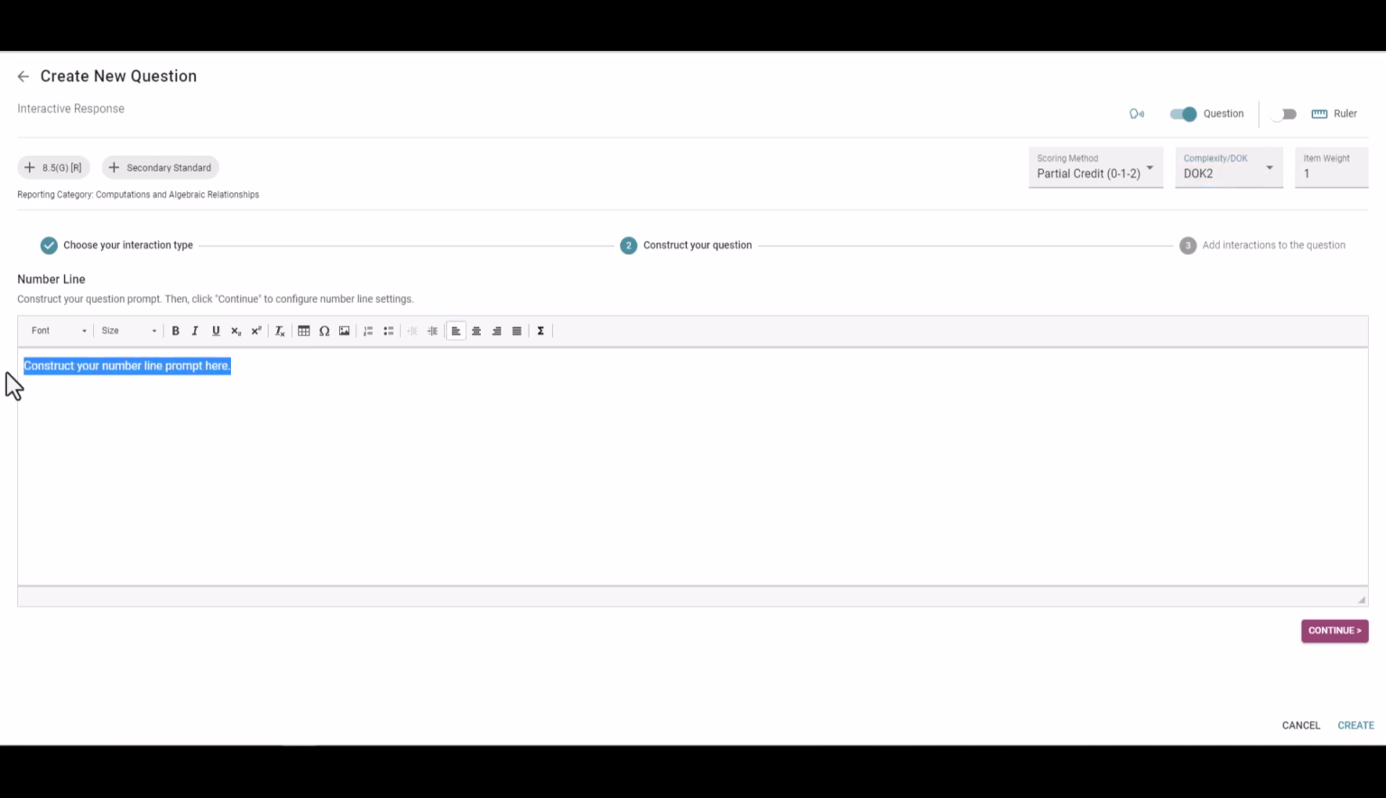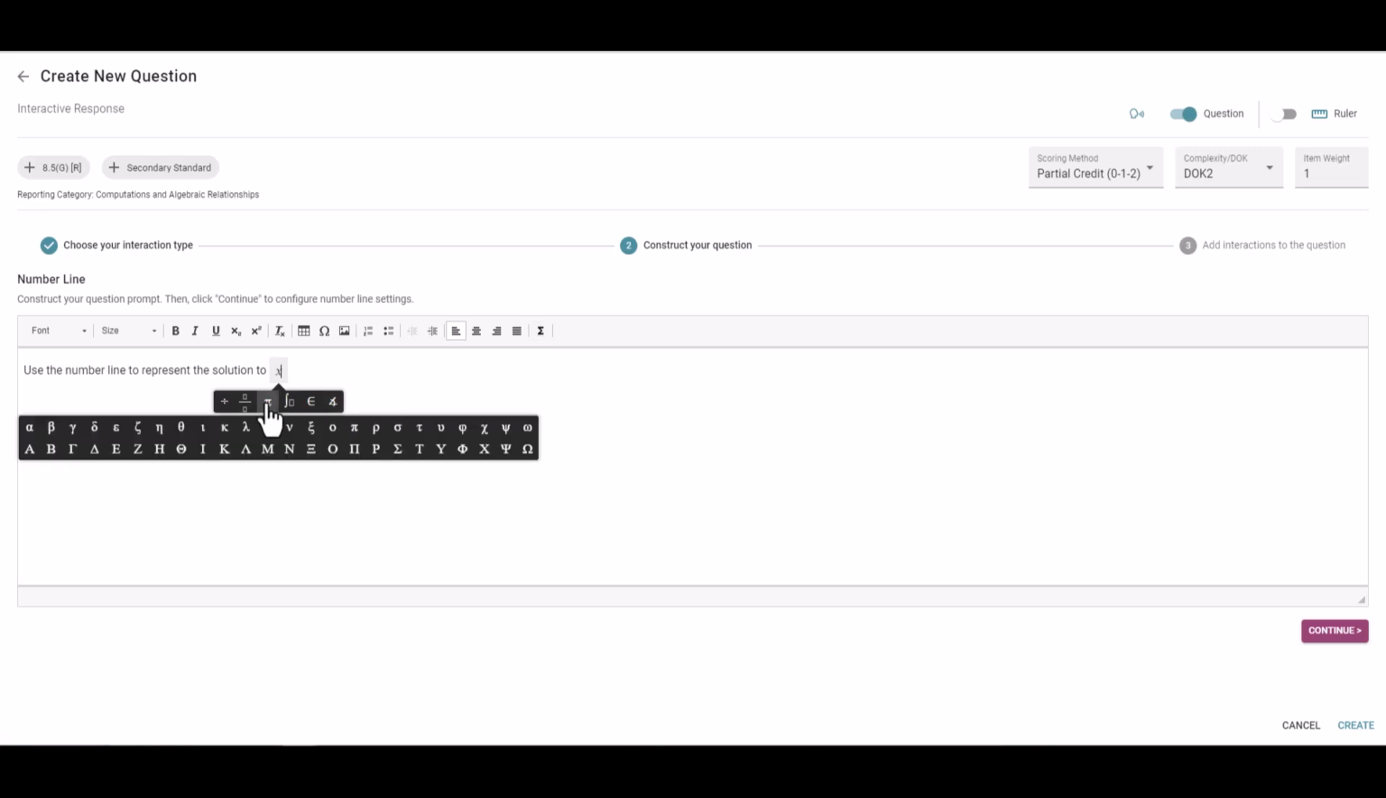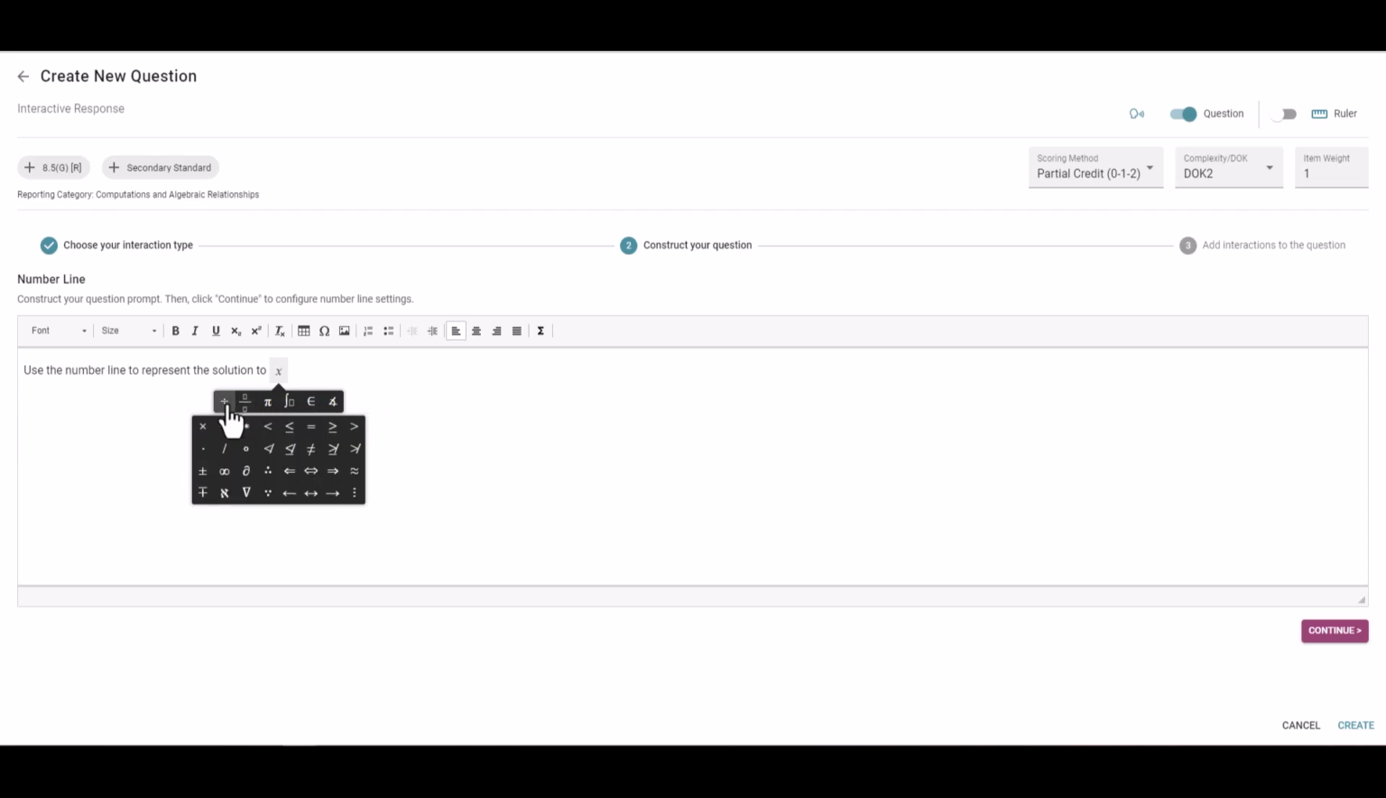Okay, let's construct our prompt. And just as a reminder, if you need to add any math text, you can click on this Sigma button. So I'm going to type in X, and if you need any of the inequalities, they are going to be in this first menu where that divide sign is. So I'm going to do X is less than 3. Okay, we're going to come to the bottom right and click the Continue button.